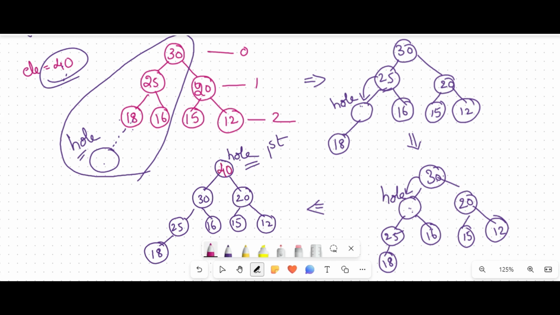40. See Max-Heap property, 40 is greater than 30, 20. 30 is greater than 25, 16. 20 is greater than 15, 12. So then 25 is greater than 18. Yes, after insertion, it is satisfying the Max-Heap property. So this is an insertion operation in a binary heap.